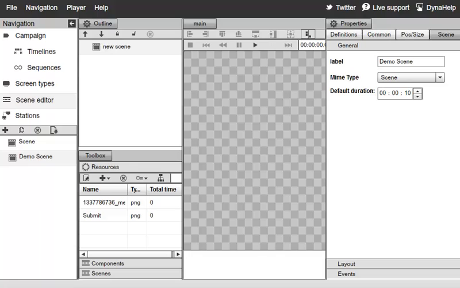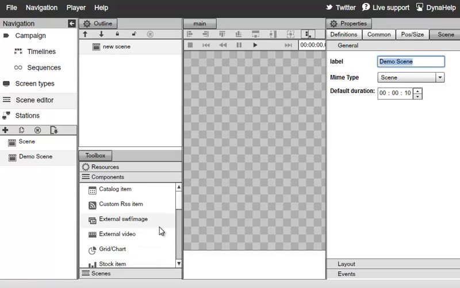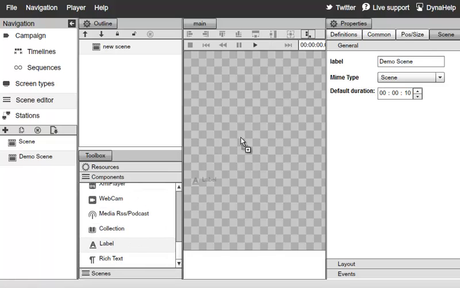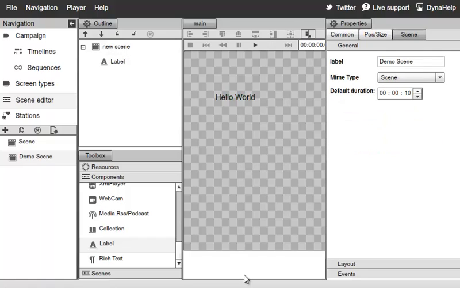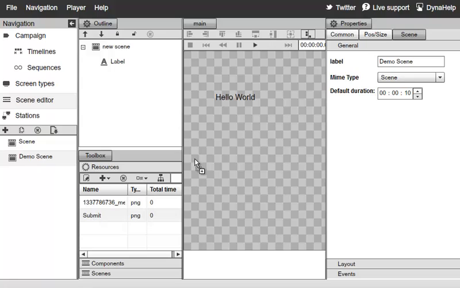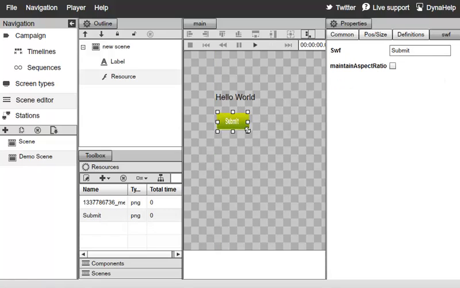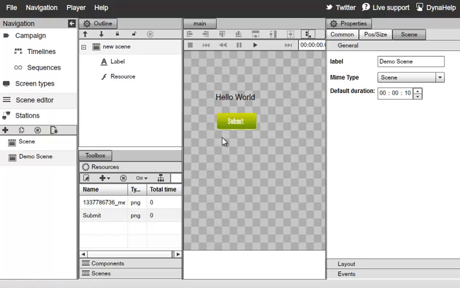And so just like we did before, we're going to switch to components, go down to the label, select it, drag and drop it to the canvas, and notice that now I have full control over the XY position of this label. Let's go ahead and give it a name. And now if I wanted to put an image just below it, I can switch to my resources, select an image, drag and drop it, and there you have it.